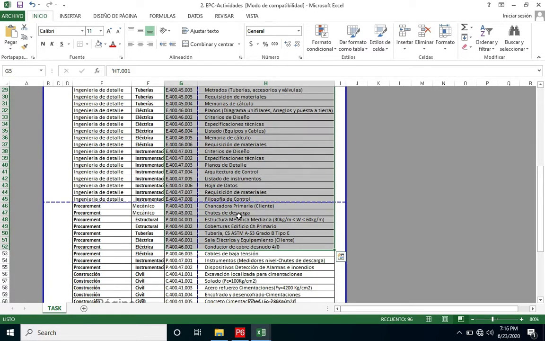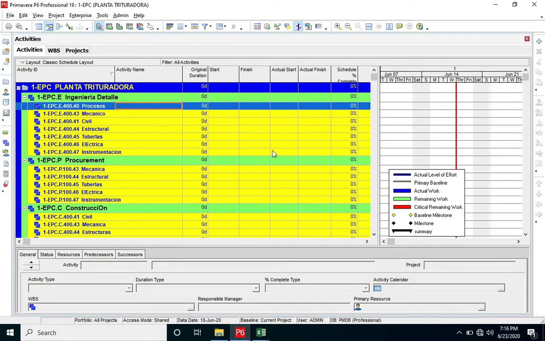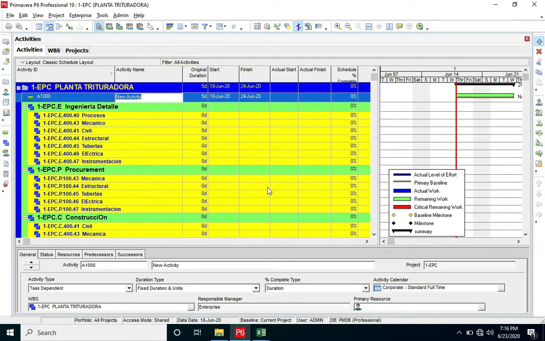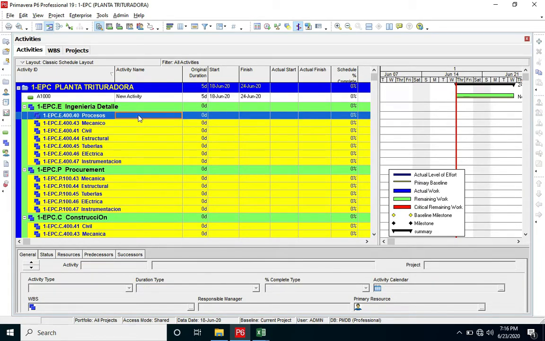Of course, you can do it one by one in Primavera, but if you have 200, 300 activities, you will not be comfortable typing each one from Excel to Primavera. So in this case I will show you how to put that information in quickly and in an easy way.